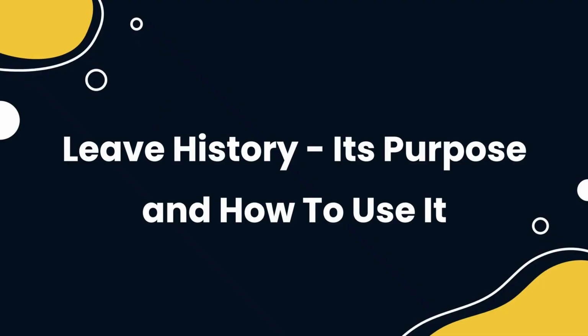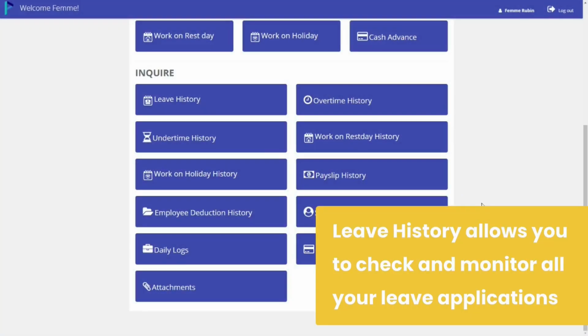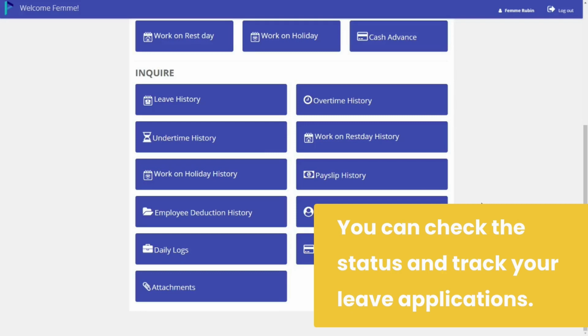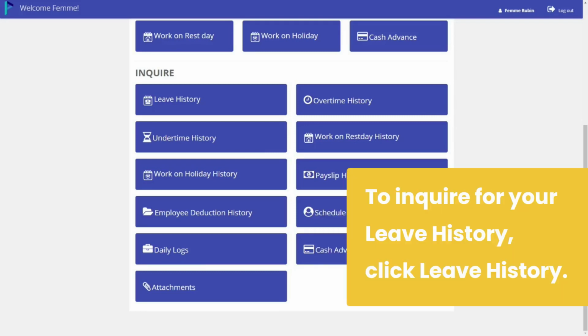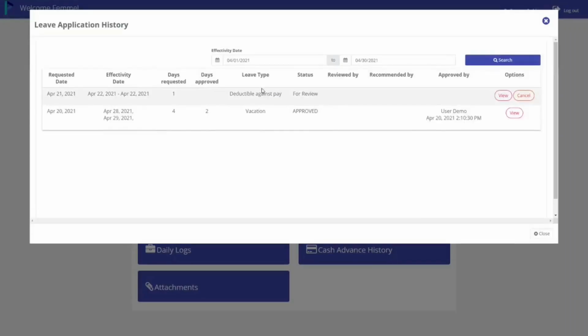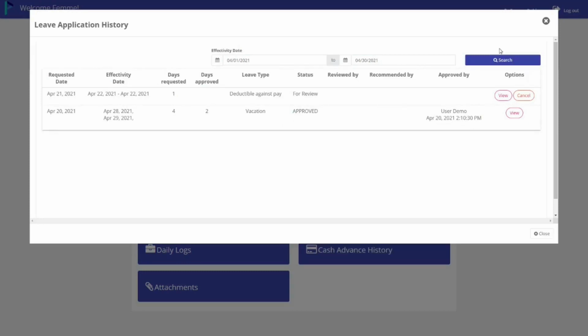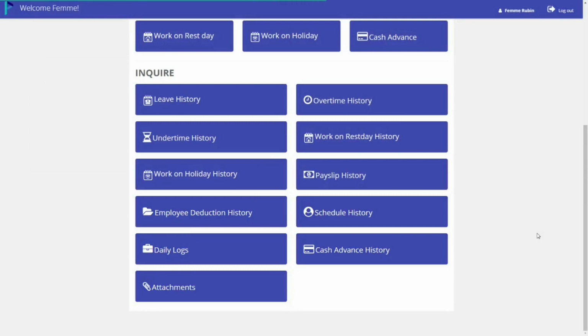Leave history, its purpose, and how to use it. Leave history allows you to check and monitor all your leave applications applied through your Yahshua Timekeeper and KIOSK account. You can check the status and track your leave applications. To inquire for your leave history, click Leave History. Filter the date you want to view. You can now see the status of all your leave applications. You have just successfully inquired for your leave history.